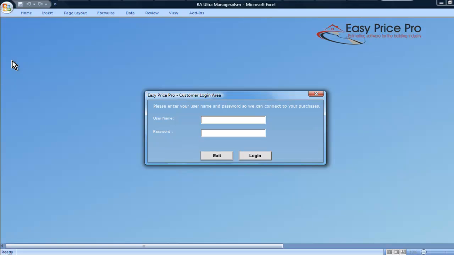By clicking the icon, I am immediately taken to the logging in area. Here I need to enter my username or email and my password. If this is your first purchase of EPP software, then you should have created your own login details on our website. If you do not have these, you will need to email support@easypricepro.com. Request your login details and we will email them back to you.